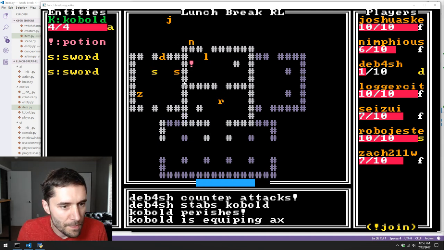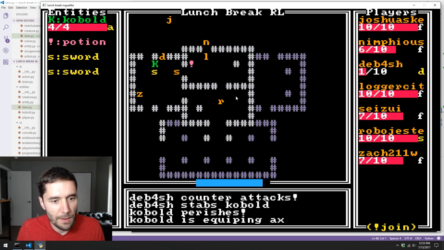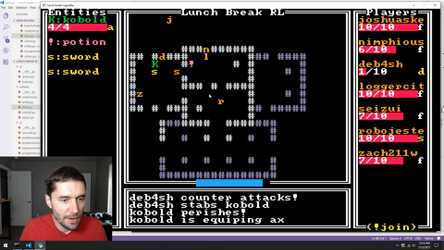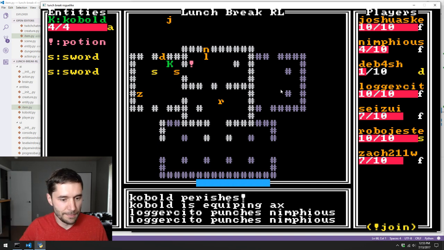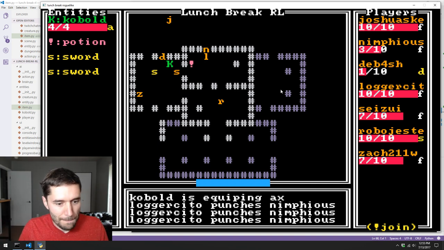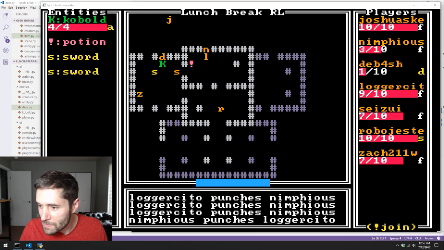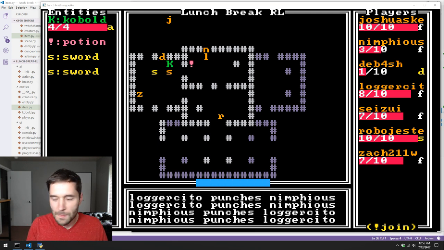Also, let me open up some more doors here so we can try to improve connectivity of these areas. Man, there are so many players and there are not a lot of kobolds. One kobold spawned in there. The kobold has an axe. Yikes. Where am I?